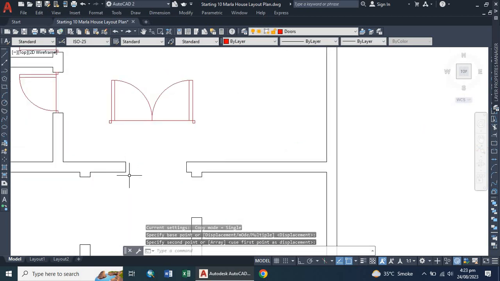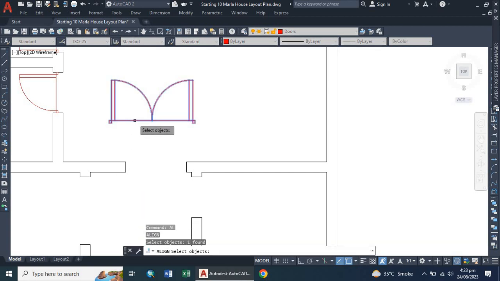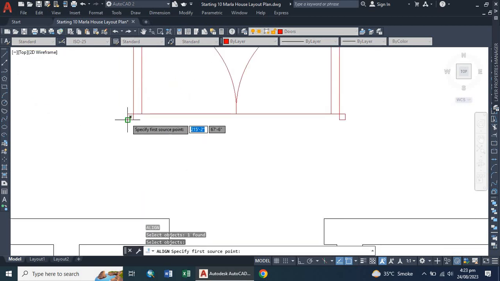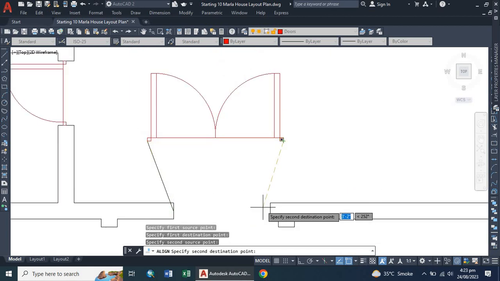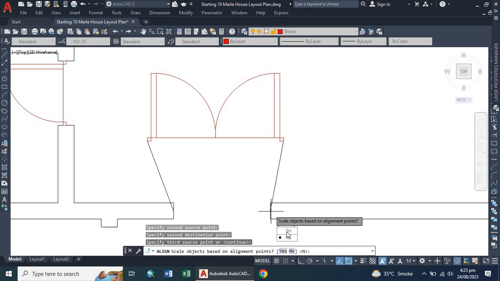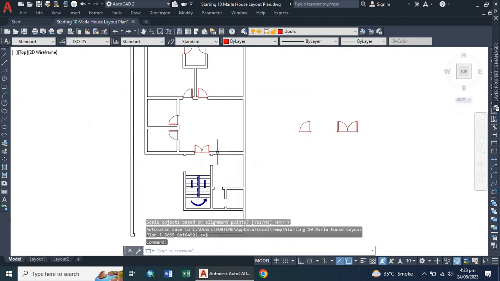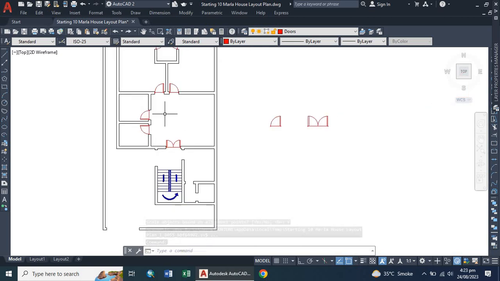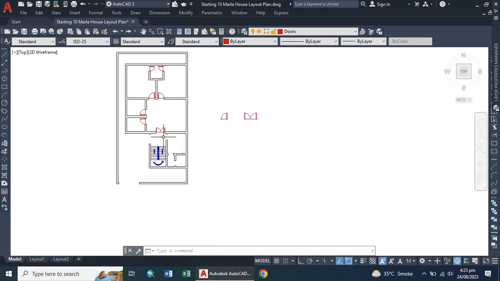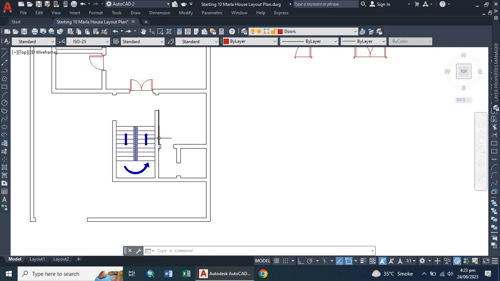Now I wanted to align it, selecting this whole object, pressing enter again, pressing this point to be there and this point to be here. If I click enter, yes, I want scale base. As you can see, the scale base alignment has been done. Now in this way you will make a door, and now actually 4 doors are remaining.